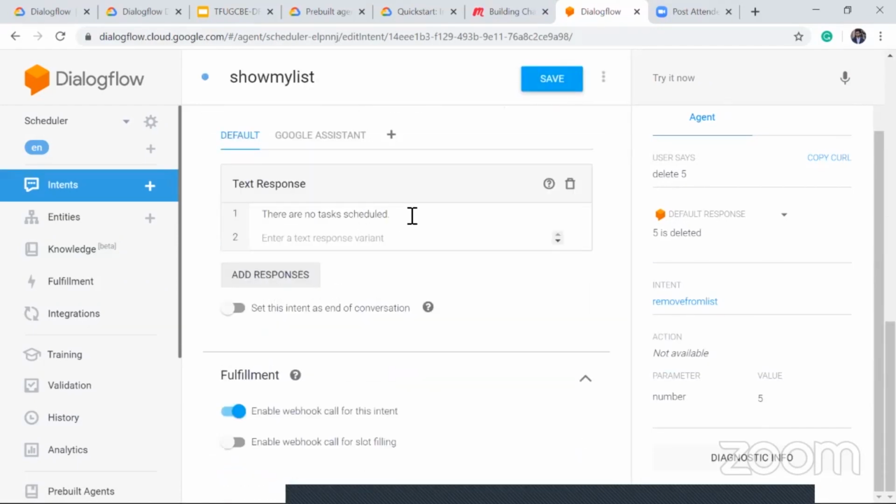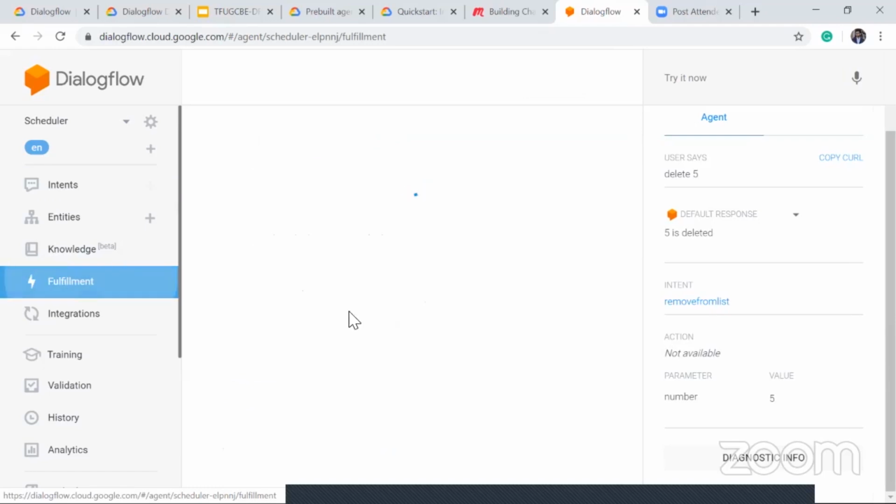I have to do something with the data that I've got. I need to store it, or I need to analyze what the data is. For example, if the query is addition, you want to add two numbers, you have to do the addition operation somewhere in the backend and send the response back. So for that, you have to write the logic in fulfillment. Fulfillment is again a simple cloud function that is running on GCP.